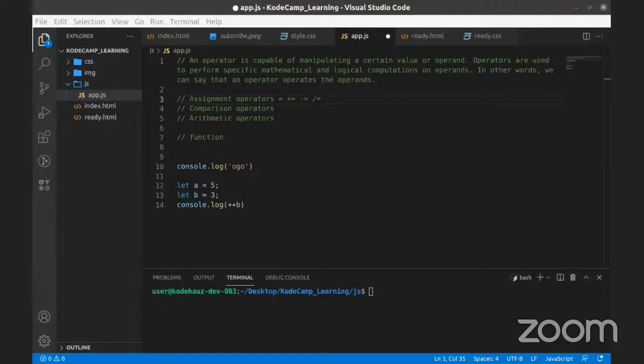So in JavaScript we have binary and unary operators. Then we also have a special kind of ternary operator, which is a conditional operator. So what are the differences? When we say binary, binary means two. So a binary operator requires two operands.